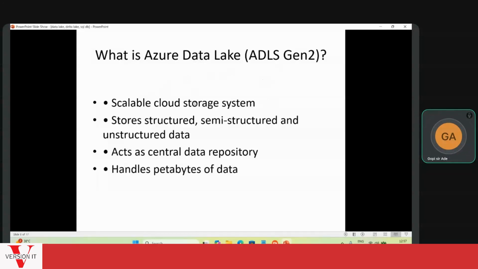Scalable means this ADLS Gen 2 is like a dustbin, guys. You can throw any kind of data. It can be structured, unstructured, or semi-structured, any kind of data, however messy it is. You can store it inside ADLS Gen 2. The volume can be very small or very huge also. That's what a scalable cloud storage system is. It acts as a central data repository.